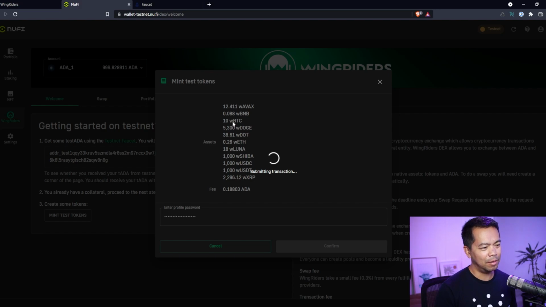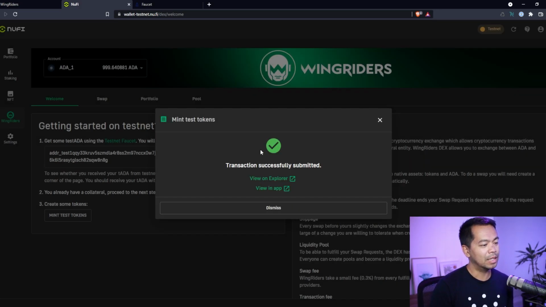It's interesting that they've got wrapped Bitcoin, wrapped Doge, wrapped DOT, wrapped ETH, wrapped Shiba. It's kind of telling you something, isn't it? Now, it is taking a little while. This is testnet, so it's a little bit slower, I think. And great, so that took a little while, but finally got through, so I'll dismiss that.